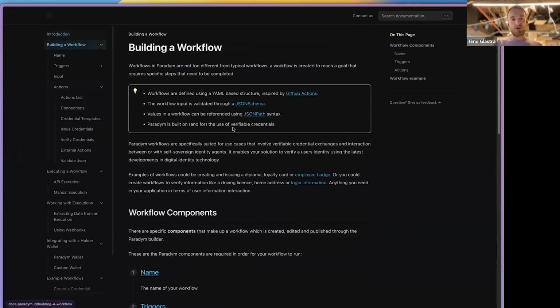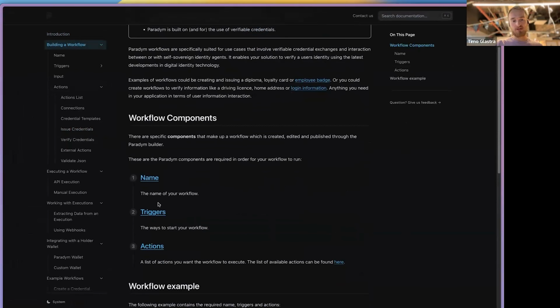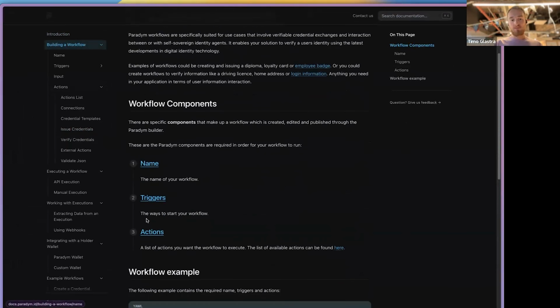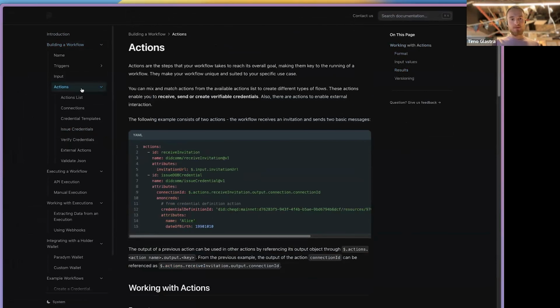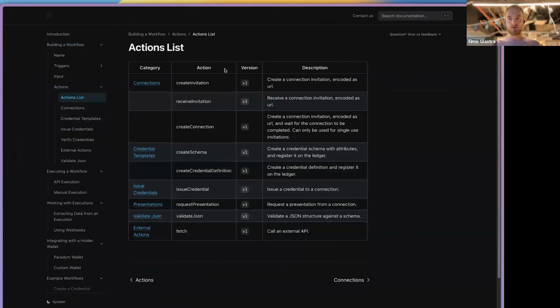There's a general outline on how you build a workflow. What are the different components involved, which Anna already mentioned a while ago, like the name, the triggers, the actions. It has some workflow examples. Then we have actions, and the actions are all the different things you can currently do.